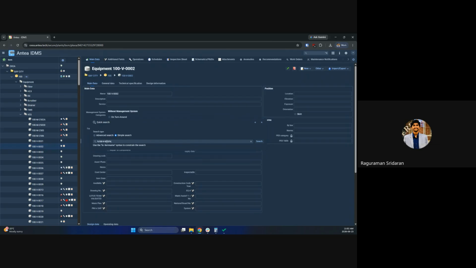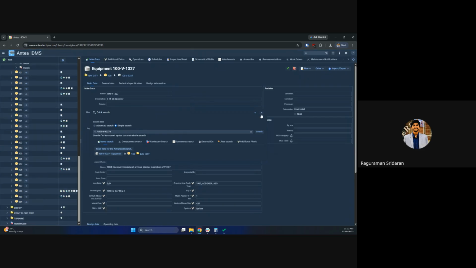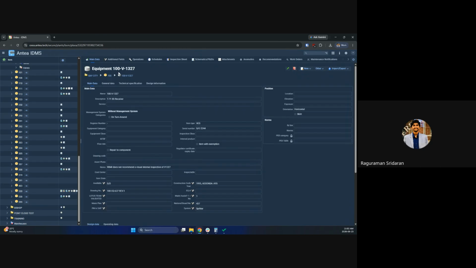And then let's say we are looking for 1327. Let's see. So it's been located. We select this. It's easy to navigate. So now we found the asset.